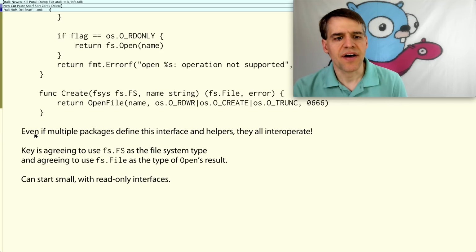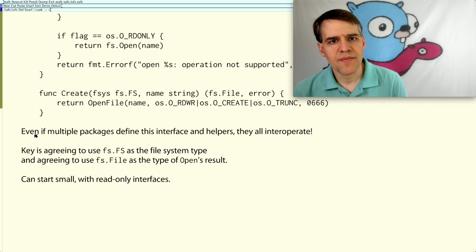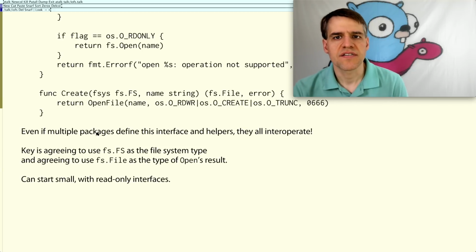And the nice thing about this is that as long as we agree about fs.FS and fs.File, then we don't have to do everything in the standard library. We can start small. We can focus on just read-only interfaces for now. We can learn how well this works before we expand to other things.